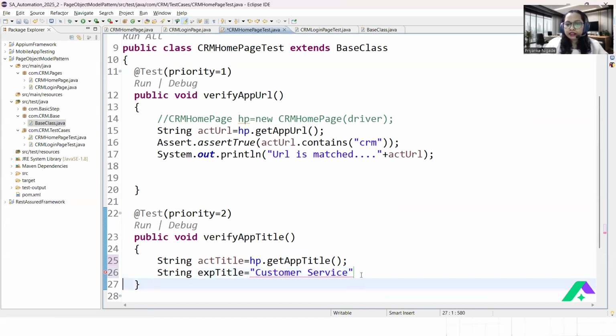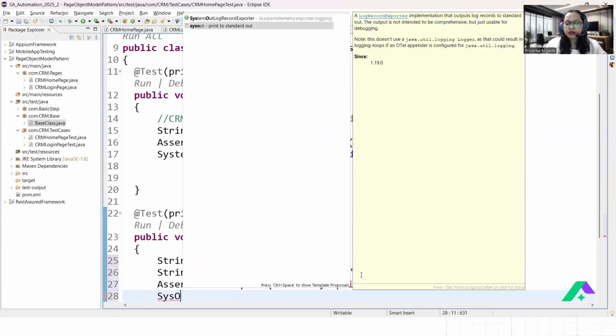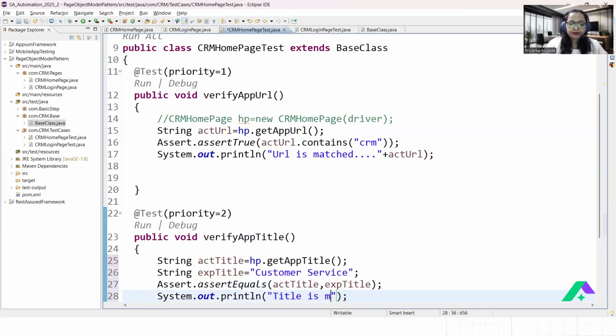Okay. And then guys, I will apply an assertion point. What am I asserting? Let's write Assert dot assertEquals, and there I can write actual title, whether it is matching to expected title. Correct? So I can write in this manner. If both are matching, then only I shall get a result. So I'm writing this statement: title is match. And here, whatever title it is, let's print it.